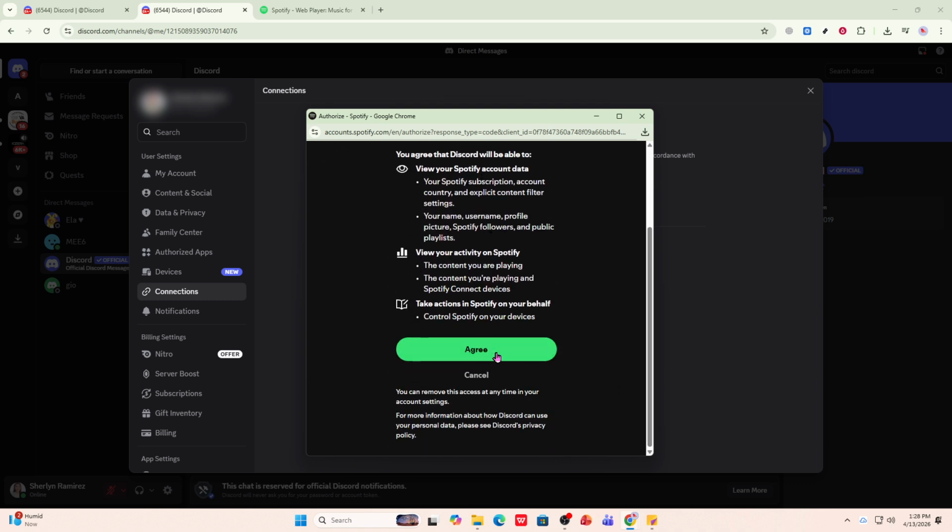Once authorized, return to Discord and confirm that Spotify now appears under your connected accounts. You should see the Spotify logo and your linked account details, which means the connection is active and ready.